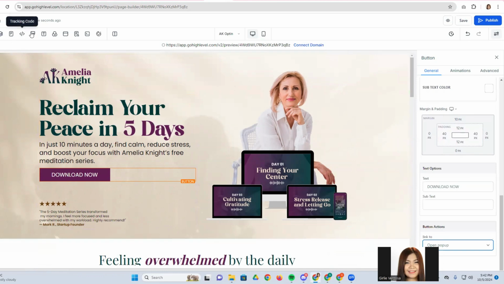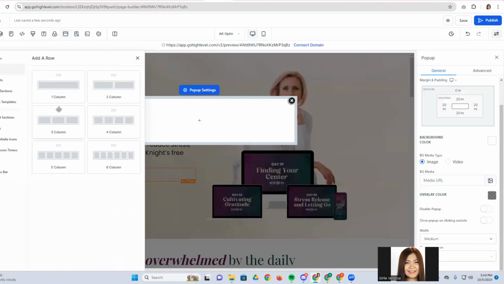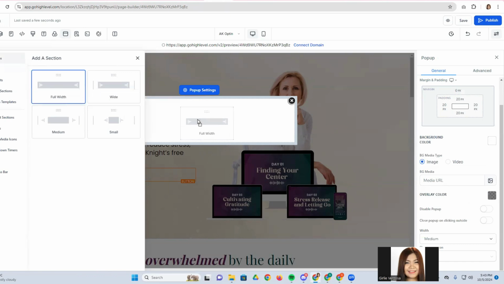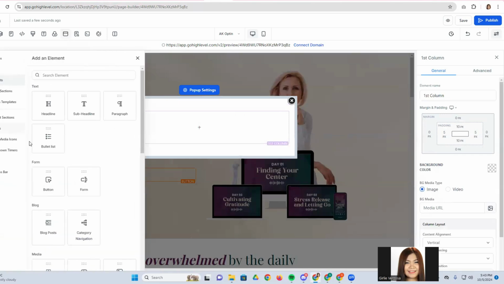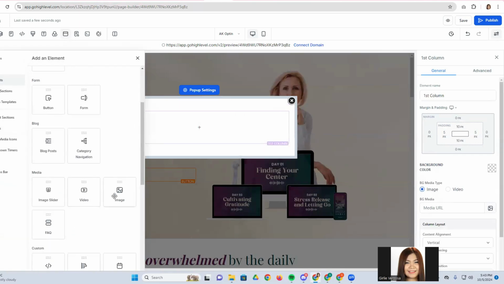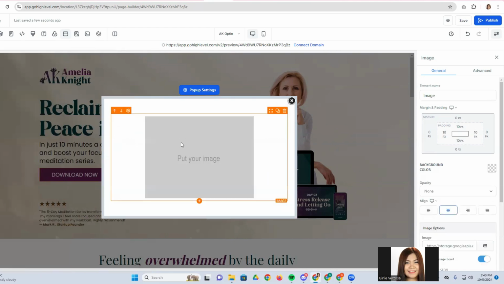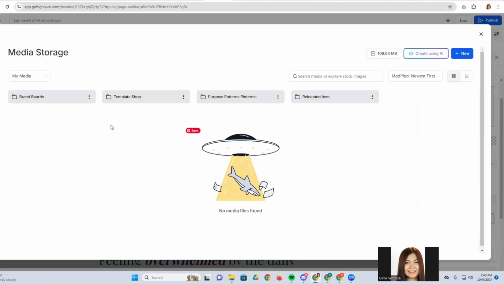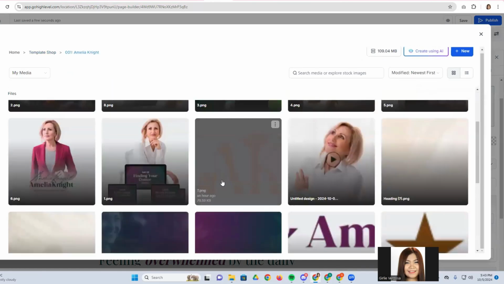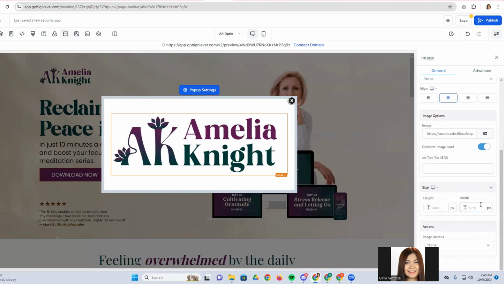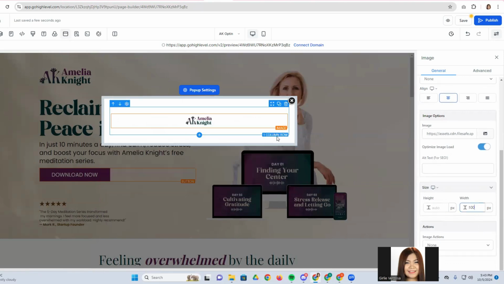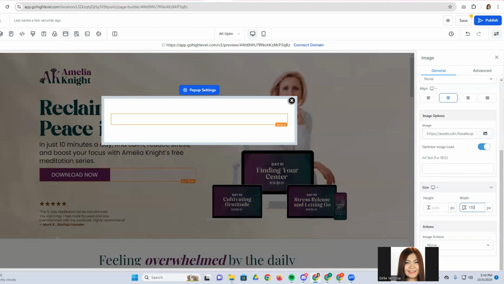Now let's go here to design the pop-up button. So what we're gonna do is add a column. First, I'm gonna add, I think, an image, so I can add the logo at the top. So let's get the logo here. Then I'm gonna resize it to 100 or maybe 150.